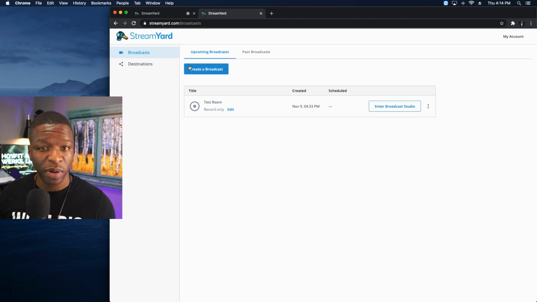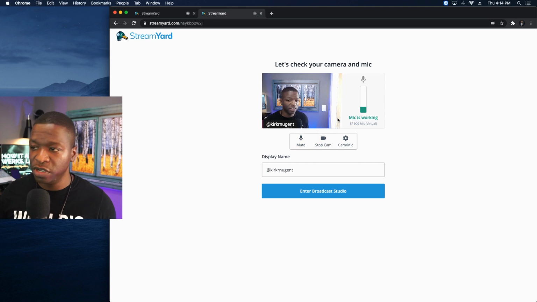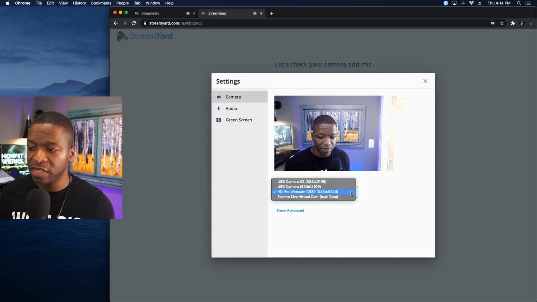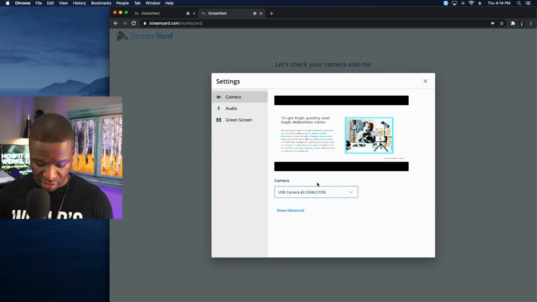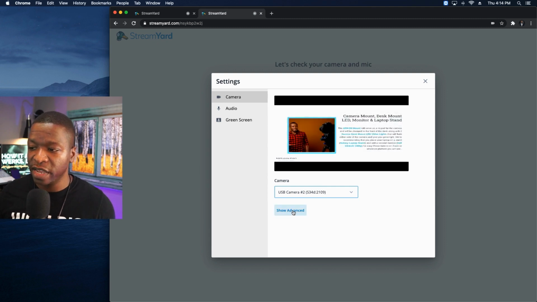So this is test room. That's what I went into a second ago. So I'm clicking enter broadcast studio to go into the test room. Here we go. So I'm going into this test room broadcast studio in StreamYard. Now here it's showing me my HP, my webcam, Logitech C920. I don't know why I keep on saying HP. I'm going to select USB camera 2. Look what's on screen. It's the same presentation, and I just click next to show the next slide.